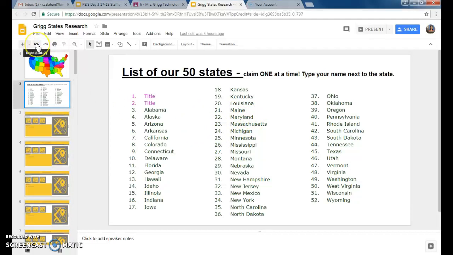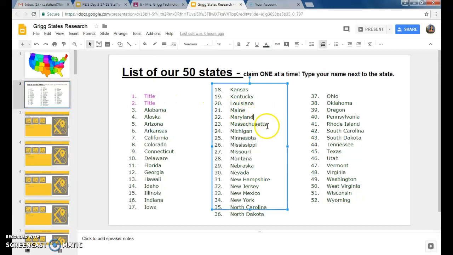So do not forget your backspace button, or your undo button, excuse me. Also, you should be able to see when someone's cursor, which means their blinking line, is somewhere. That means they have claimed that state. So don't try to type your name faster than theirs or whatever.